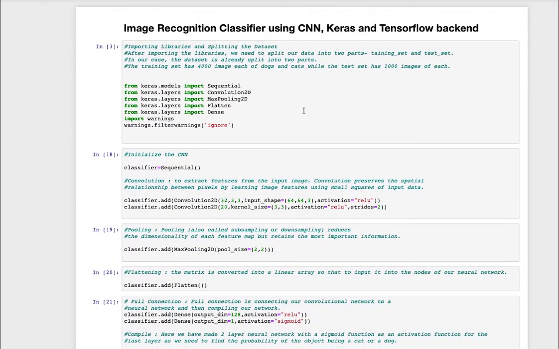So this is all about image recognition classifier using CNN and Keras and TensorFlow.